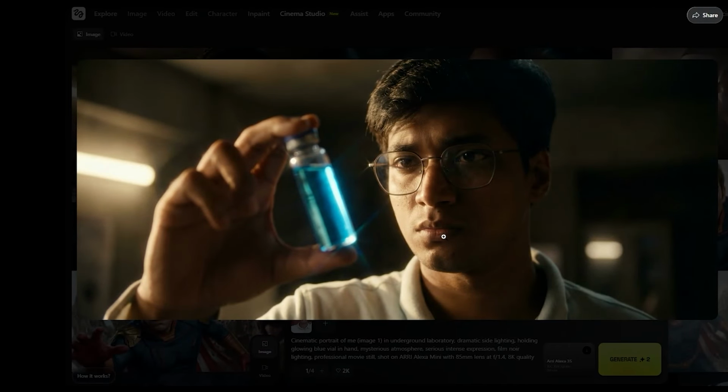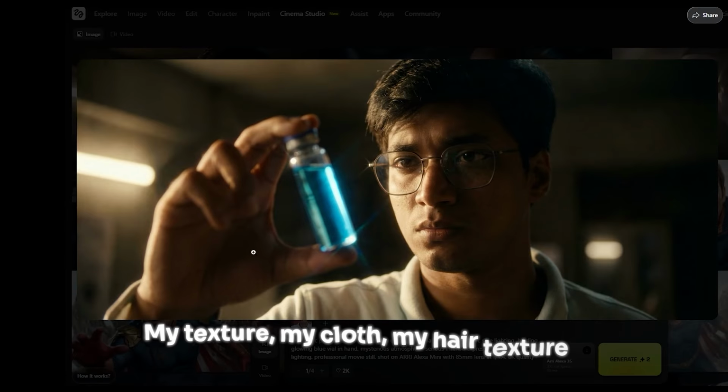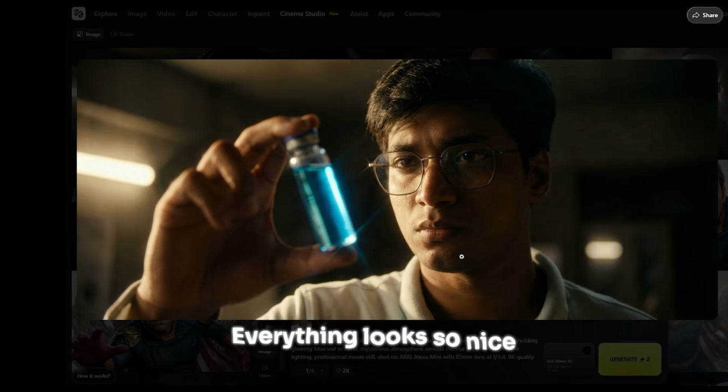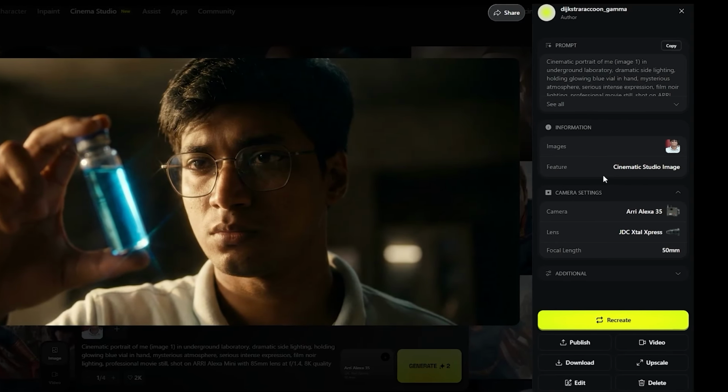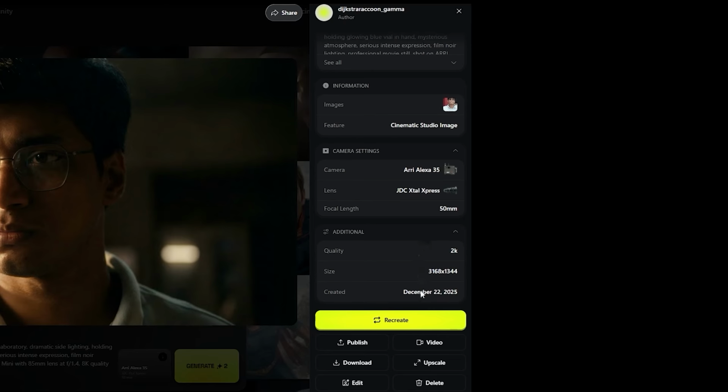I cannot believe this. Check the output, the quality, the lighting. It's so perfect. My texture, my clothes, my hair texture, everything looks so nice. On the right side, you can see your prompt, the images, the feature, which camera used, the lenses, and the focal length. And there's much more information here.